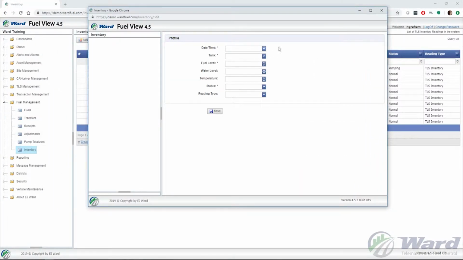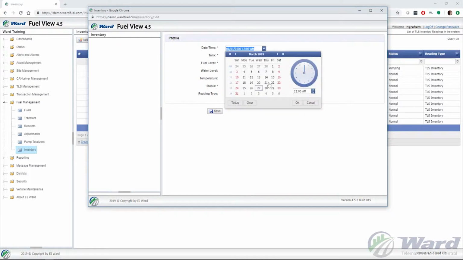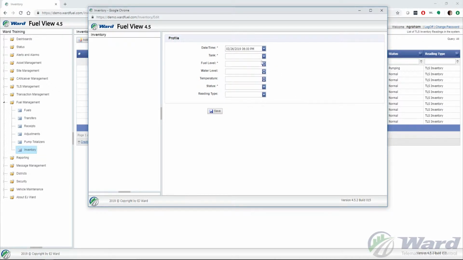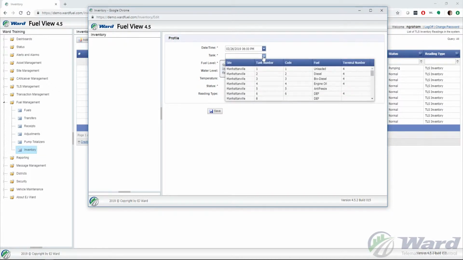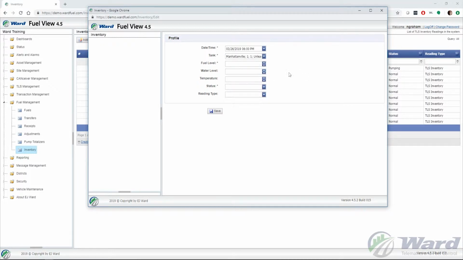With the blank record shown up, we have our date and time. So I'm going to go ahead and put the date and time of yesterday at 6 p.m. and click on OK. Then I'm going to go ahead and select the tank that this was done on. So we'll go ahead and do the Manhattanville tank here. We'll put in the fuel level for this. And then you can put in your water level, the temperature, the status.